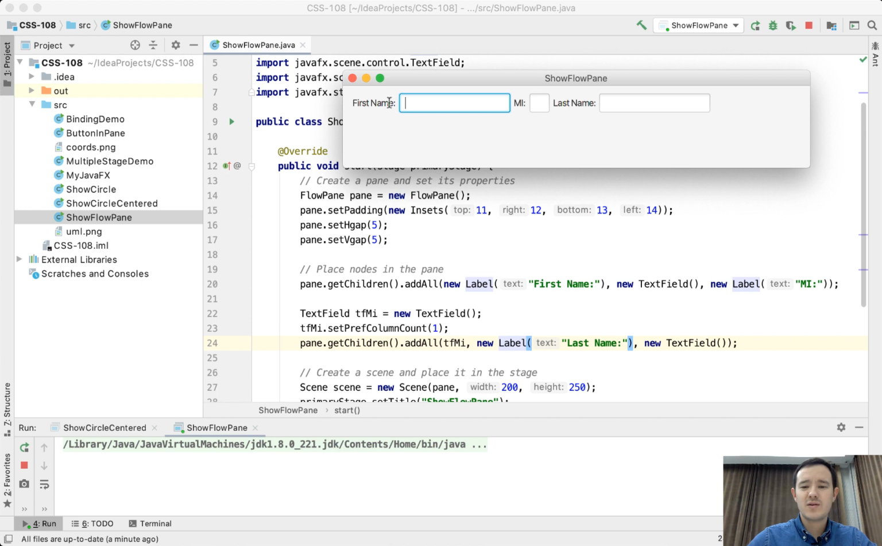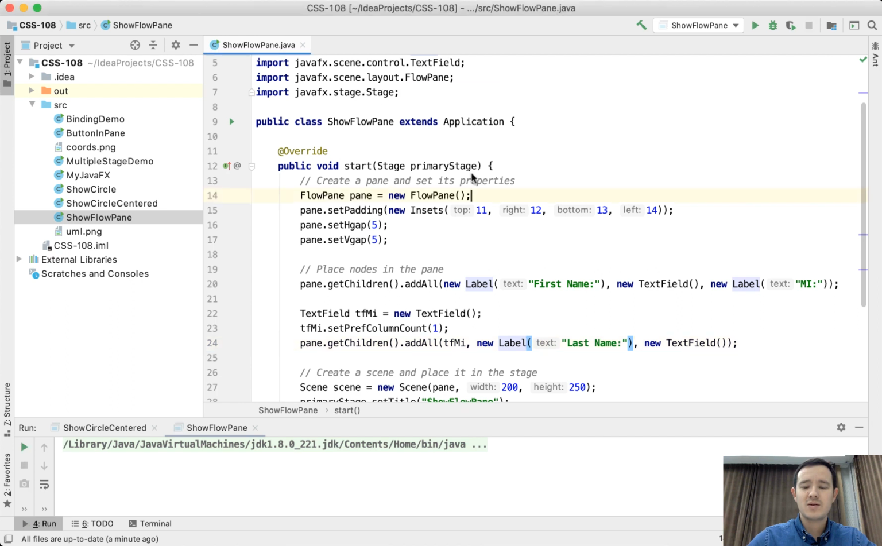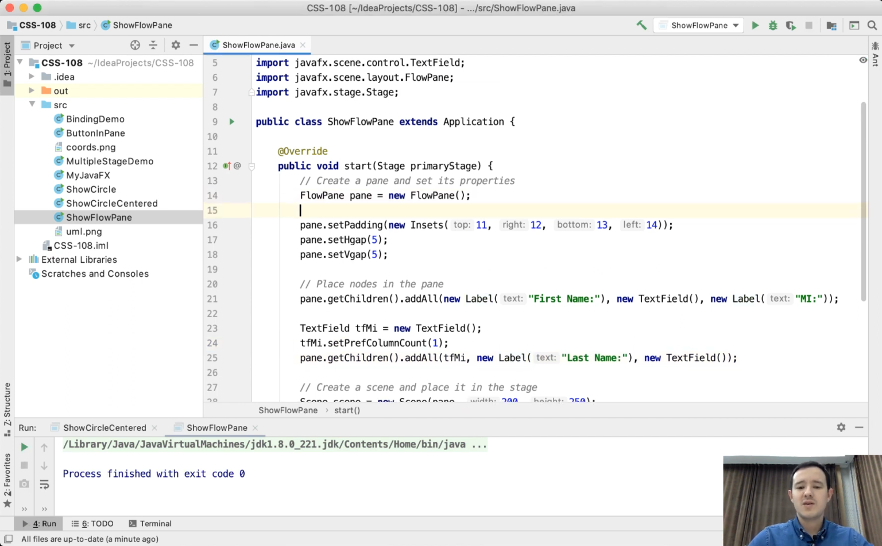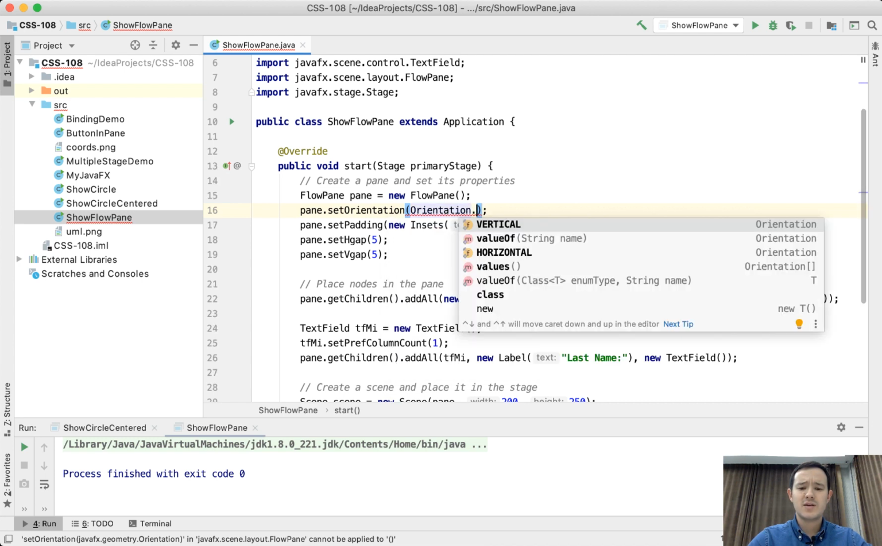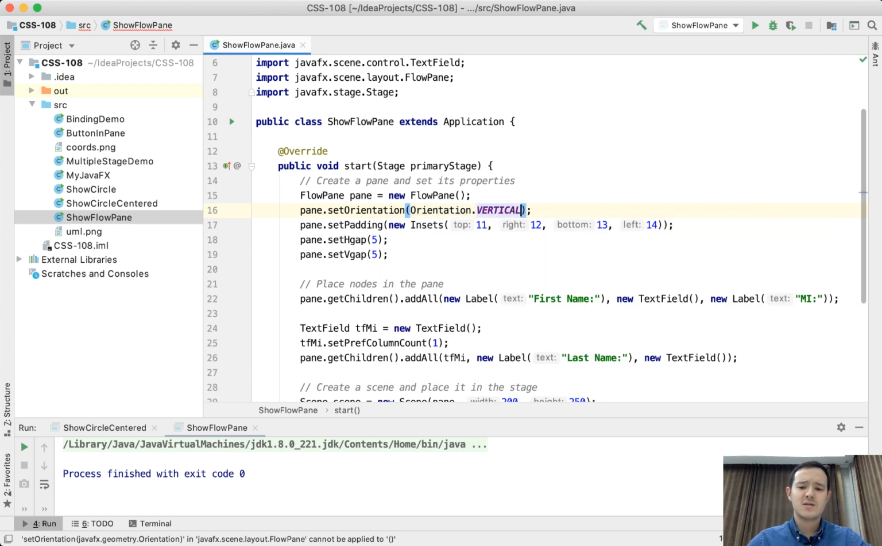So by default, the orientation of the FlowPane is horizontal. The elements tend to be in a horizontal orientation. We can change this behavior. To change it to vertical, all we need to do is go here and use the pane's setOrientation method. And here we need to select a constant from the Orientation class, and that constant is VERTICAL, in our case.